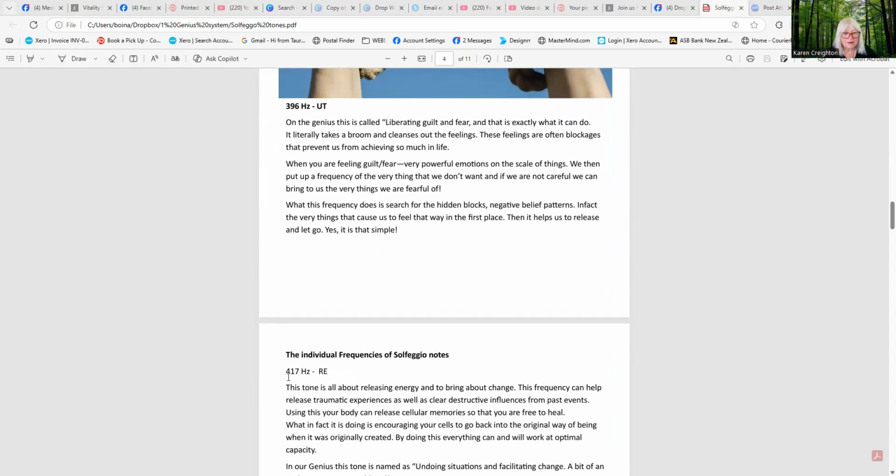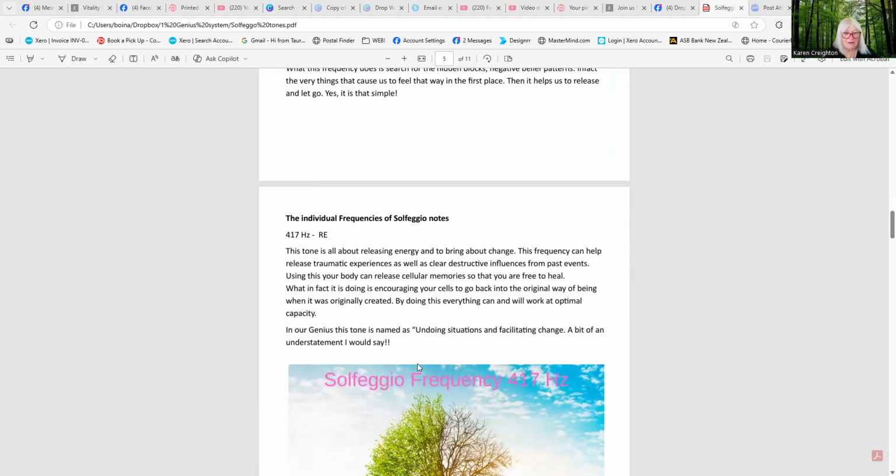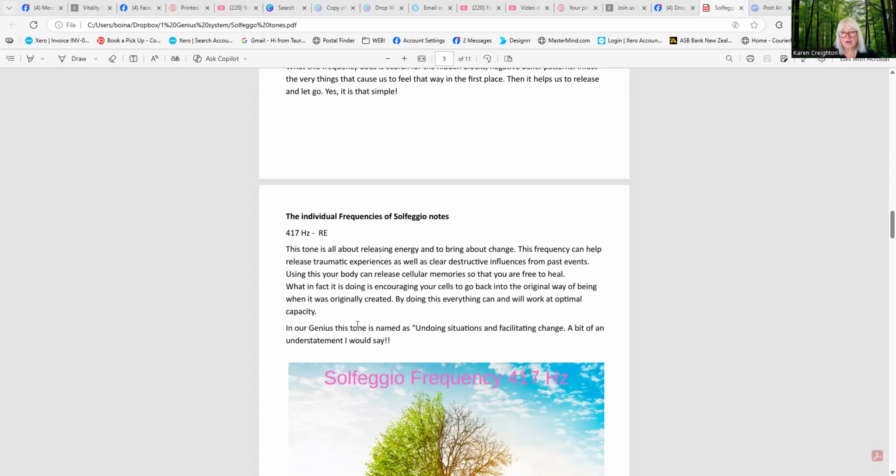And then we have 417. And so I haven't looked through this for a while, so it's undoing situations and facilitating change. And so it helps you to release traumatic experiences as well as clear destructive influences from past events. And so it can help release cellular memories that you are ready to heal. And this is a big thing.